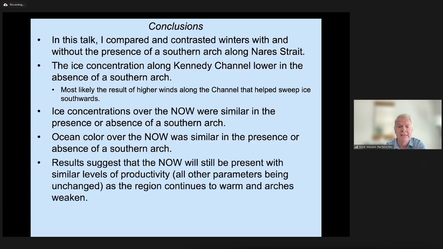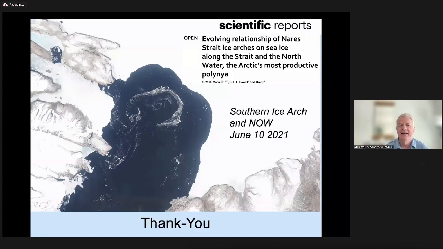And so this then suggests that the North Water will remain present with similar levels of productivity, of course, all other parameters being unchanged, as the region continues to warm and arches weaken. So thank you very much.